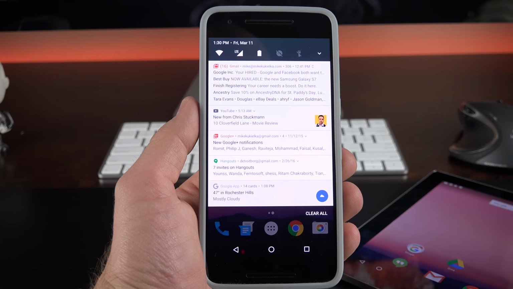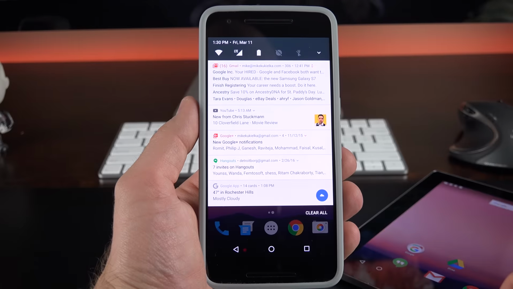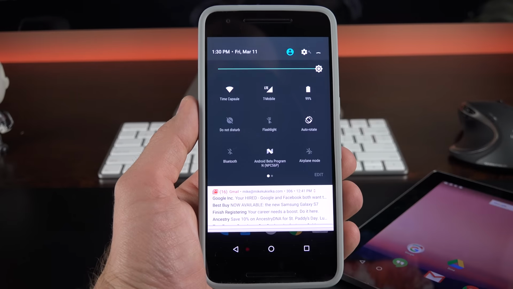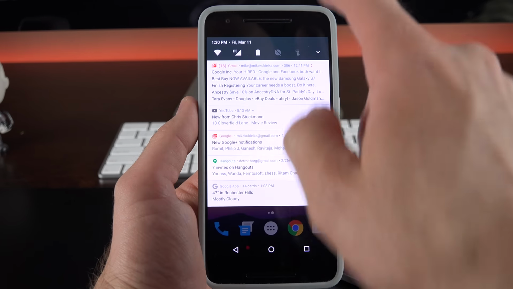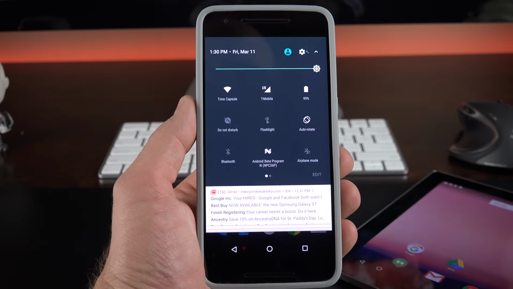So you can see the notifications are edge-to-edge this time instead of floating, and you can see up top, we do have these quick setting toggles, which you can expand out further by swiping down again. You can also use a two-finger gesture to jump right to the full panel.